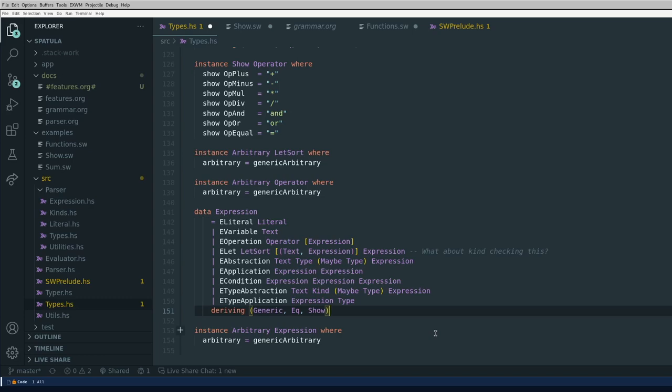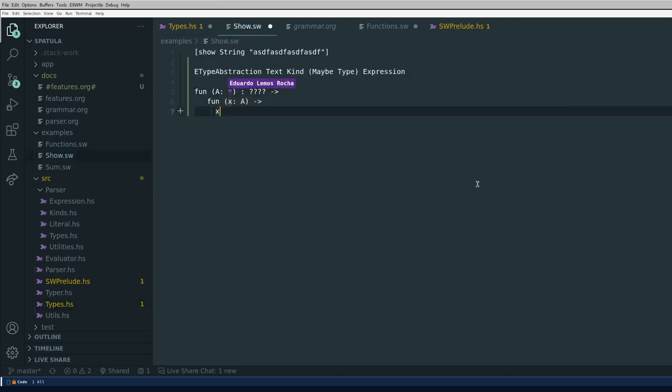Okay, so Magenta, can you go to show.sw? I just pasted what Nathan sent in the chat. So it is a function that picks something with the name A, which has this kind, right? And the return type will be something that we don't know. And then we have another function that receives an X that has this type, right? Because this is the name of the type with this kind. And then the example body we made the other day, I remember, and then the body just asks.